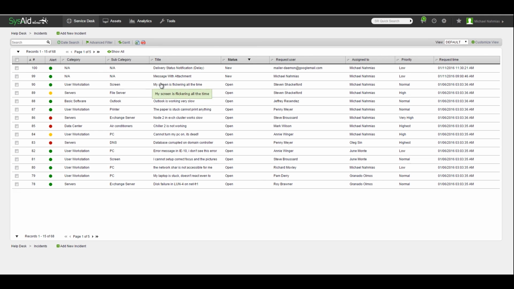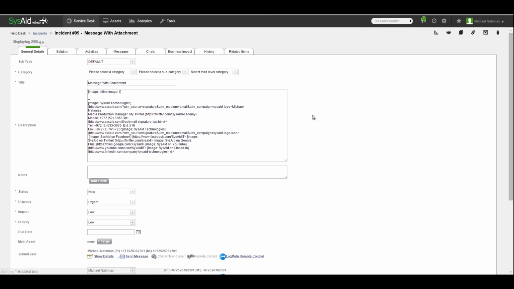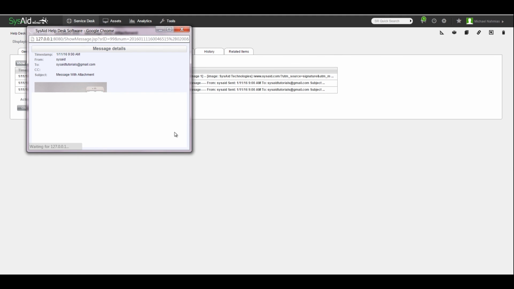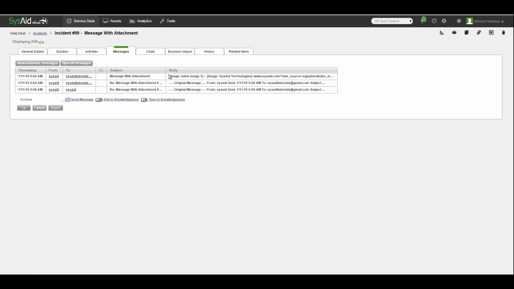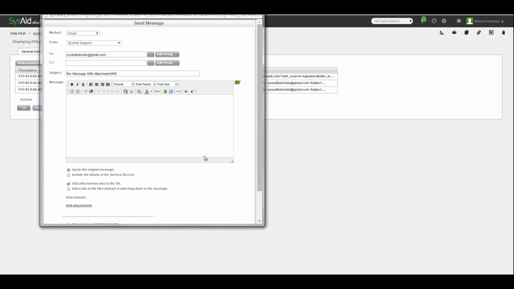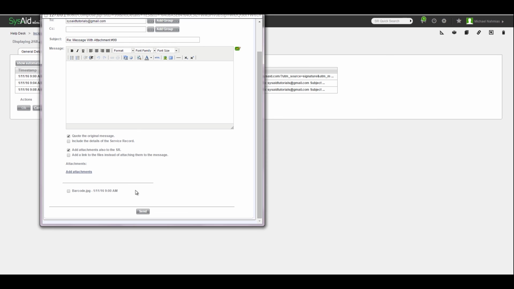And now I'll just select this sample service record that I made beforehand. And as we can see, this is a message that has an attachment in it. Okay, we have this image. And if I reply to the client, we'll see that the attachment is included in the message. And we also have these 2 options that enable you to add the attachment also to the ticket if you want, and add a link to the files instead of actually attaching them to the message.